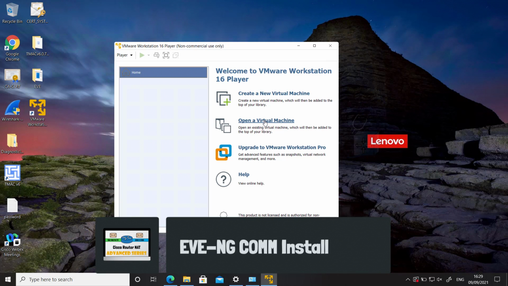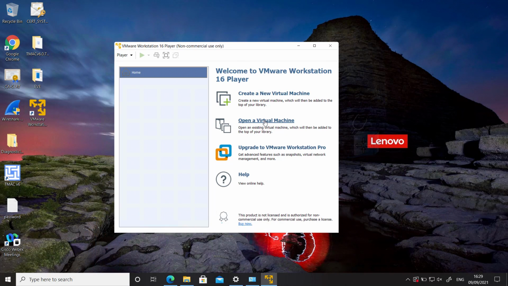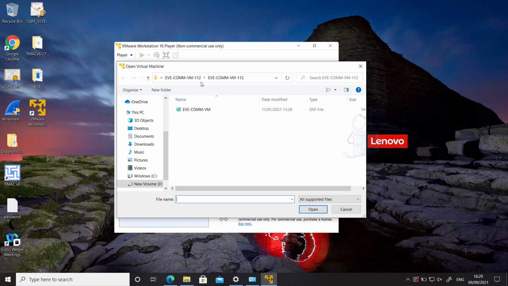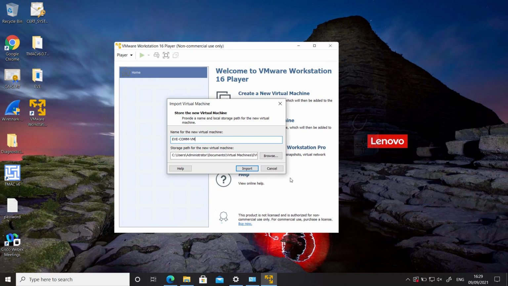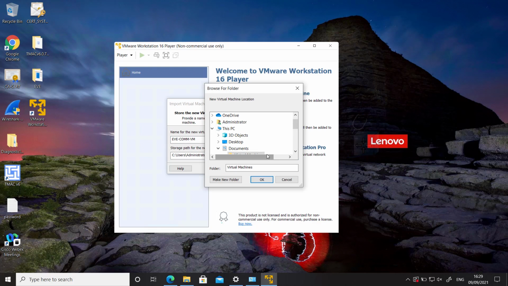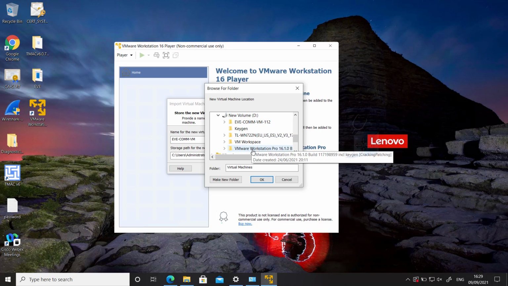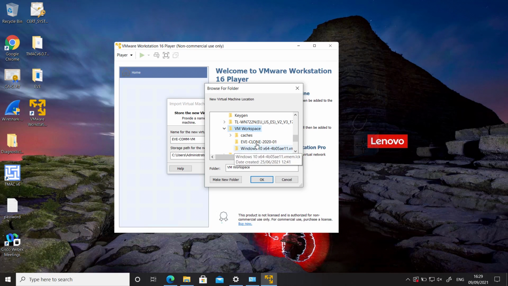I'm going to open that OVA file that I downloaded for EVE-NG Community. Open that, and there it is. We have our EVE community, that COM stands for community. Selecting that, now it's going to ask me for a storage path. Normally what I would consider is that you should have that path specified in the D drive, somewhere in the D drive, like in this VMware workspace.